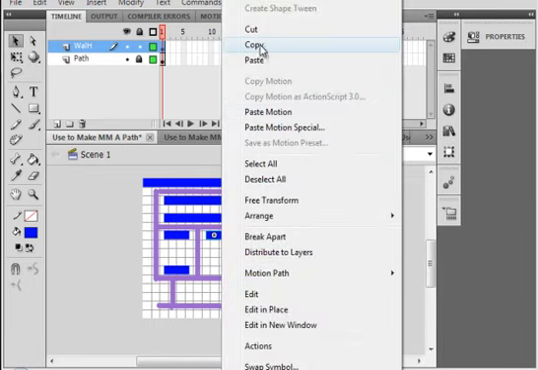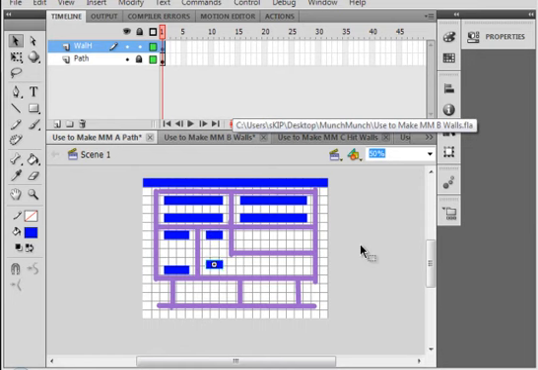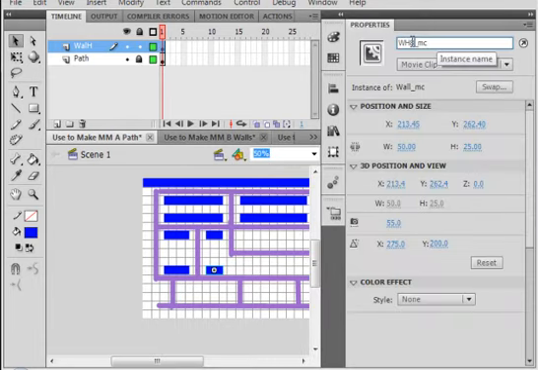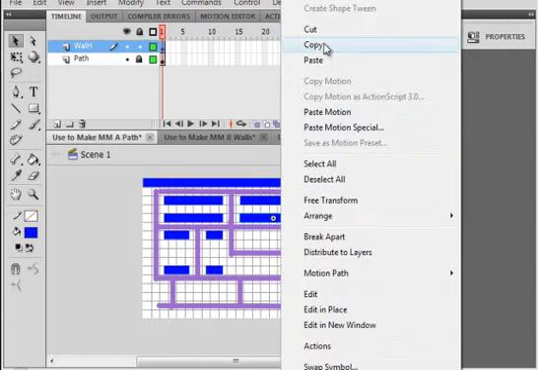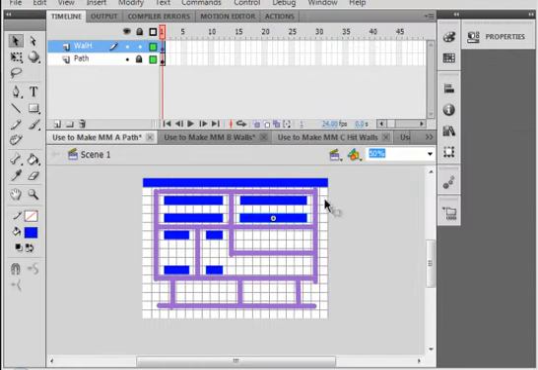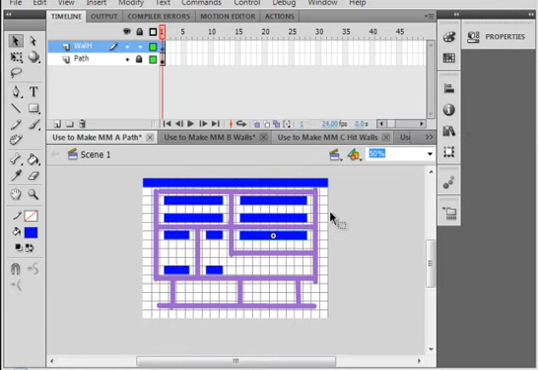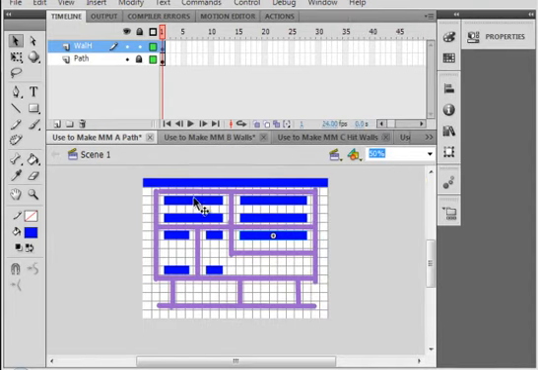Copy. Paste in place. And I'm only going to do one more of these. This is going to be 9. And I'm going to put one right here, and it's the same size as this one, so I'm going to right click, copy this one, paste in place, arrow it down, and this is number 10. Now I got to remember that it's 1, 2, 3, 4, 5, 6, 7, 8, 9, 10.